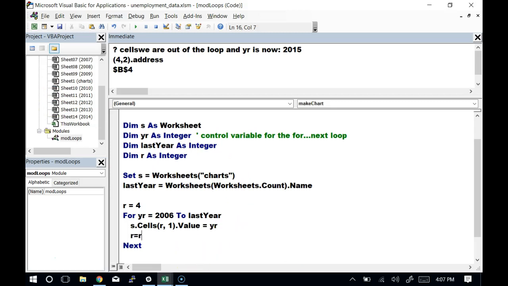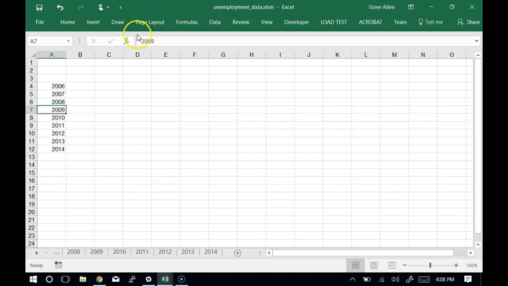Yeah, let's increment r. R equals what it used to be, plus 1. So now, the first time through the loop, it will be 4, we'll make it 5. The next time we hit it, it'll be 5, we'll make it 6. 6, we'll make it 7. So I only get one control variable, and I'm using the control variable to go across the sheets. So I've got to increment any other variables I need to increment by hand inside this loop. But now when I run this, it should give me that data right here in the worksheet.